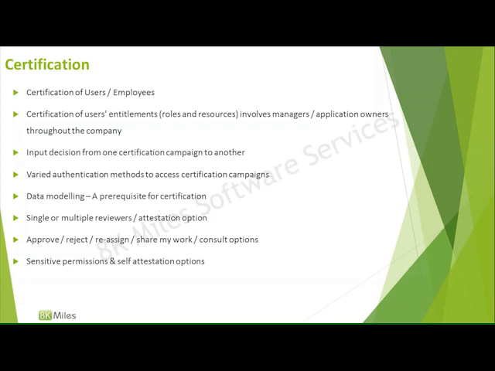And there's a lot of other issues that can crop up here. For example, the data modeling, right? So which particular campaign you are doing and what is the goal of that campaign will determine which data model you are going to put into these tools for the managers to attest.